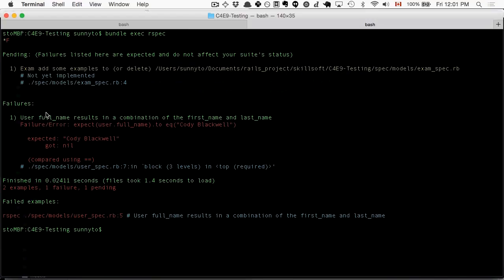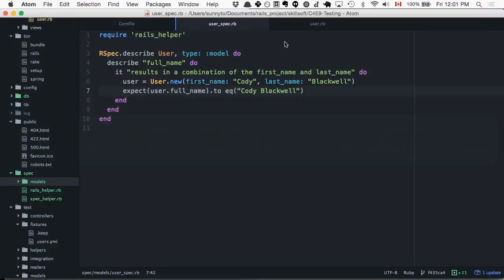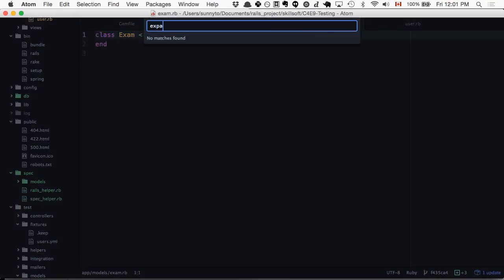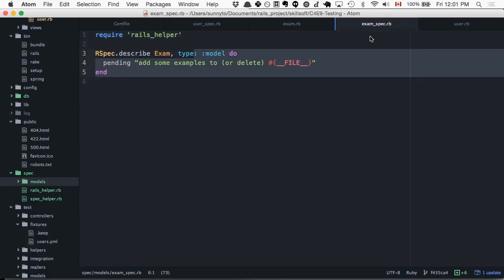There we go. Now we have a failed test. So this is the red test that we're looking for. And the other thing you'll note is that there's this pending test that hasn't been implemented. And it just kind of serves as a reminder in our exam that we may want to write some tests here at some point.